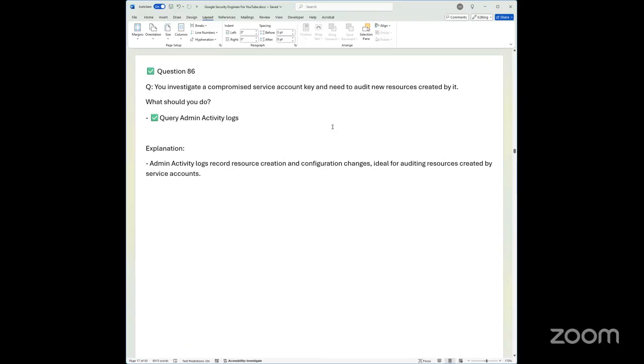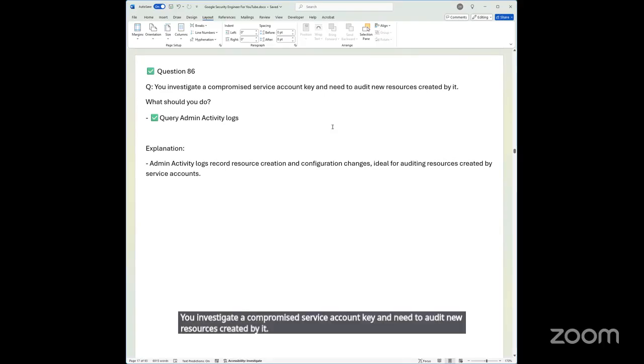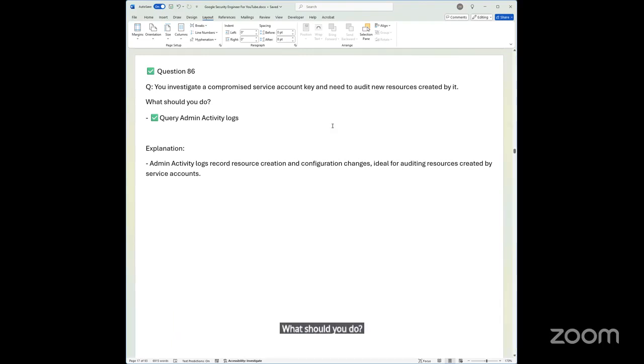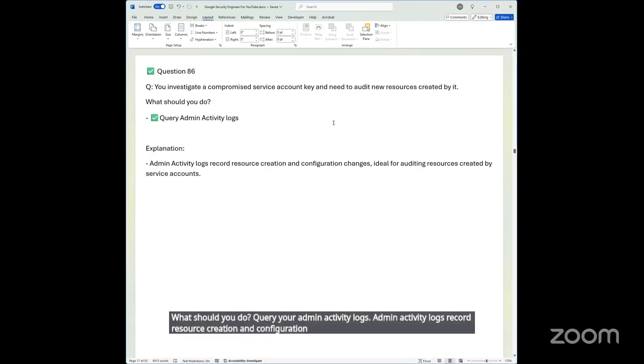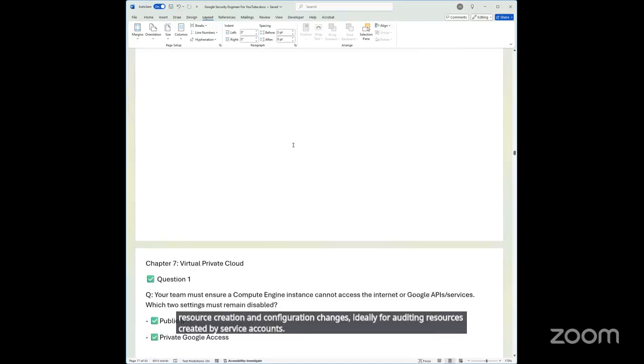You investigate a compromised service account key and need to audit new resources created by it. What should you do? Query your admin activity logs. Admin activity logs record resource creation and configuration changes, ideal for auditing resources created by service accounts.